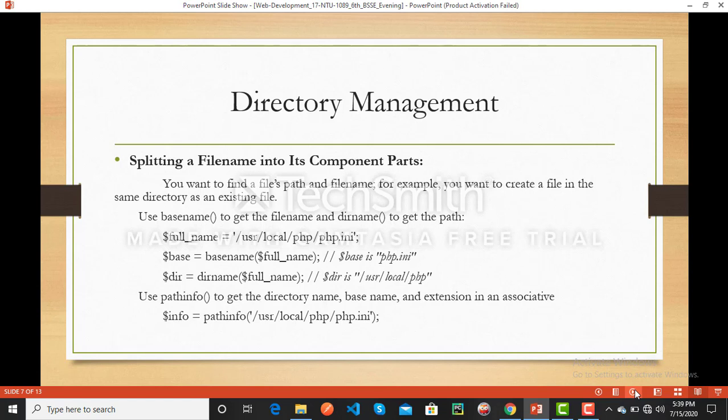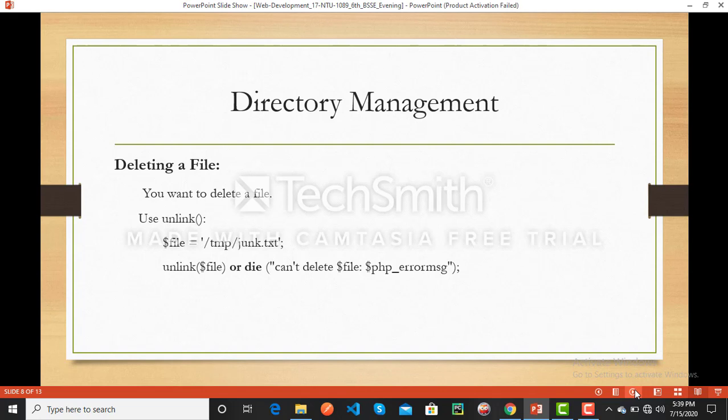Next, deleting a file. How will we delete a file? If we want to delete a file, we use unlink. First of all, we set a file equal to /tmp/chunk.txt. Use unlink to delete the file, or die.